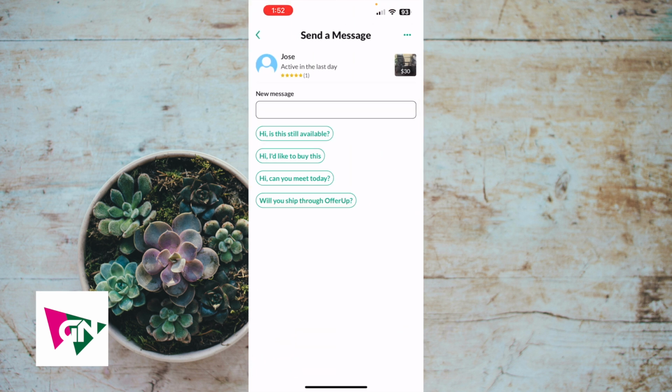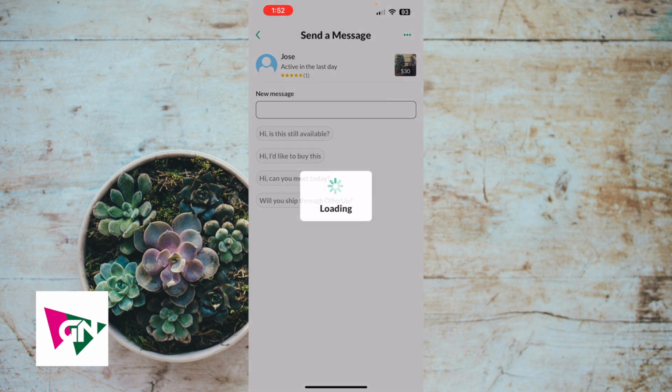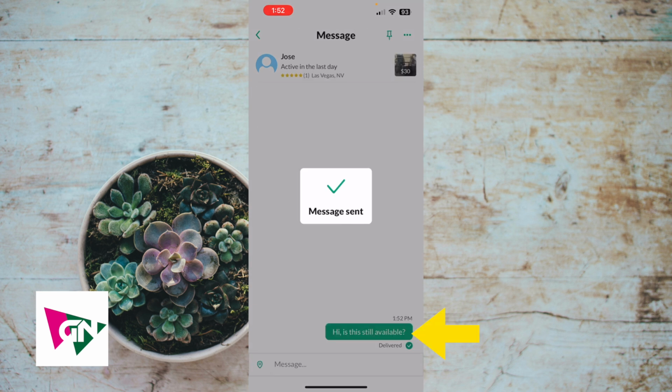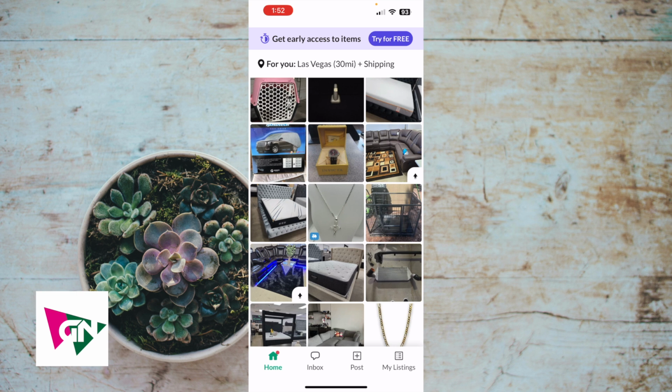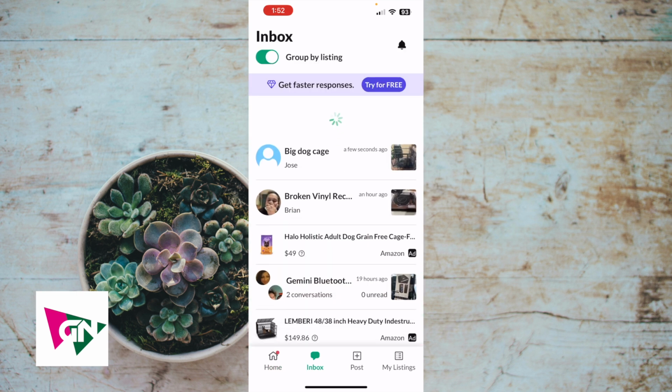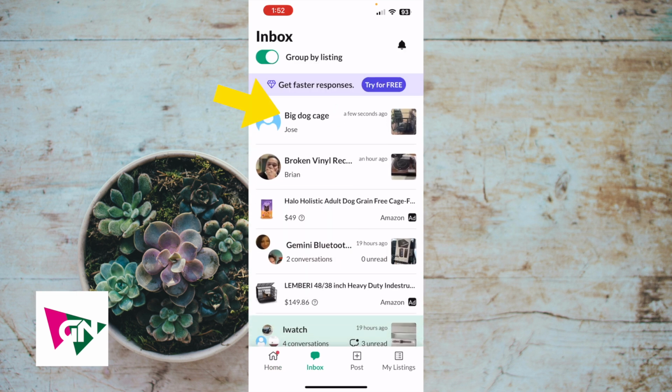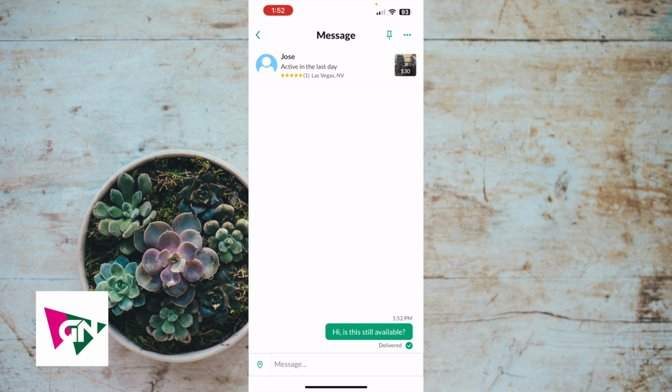Once you click on Ask and send a message, let's say, hi, is this available? This is going to be your new message window. Now once you access your inbox, you're going to find that message at the top. Your messages are organized by recency. As you can see, this is the big dog cage that I just messaged about.